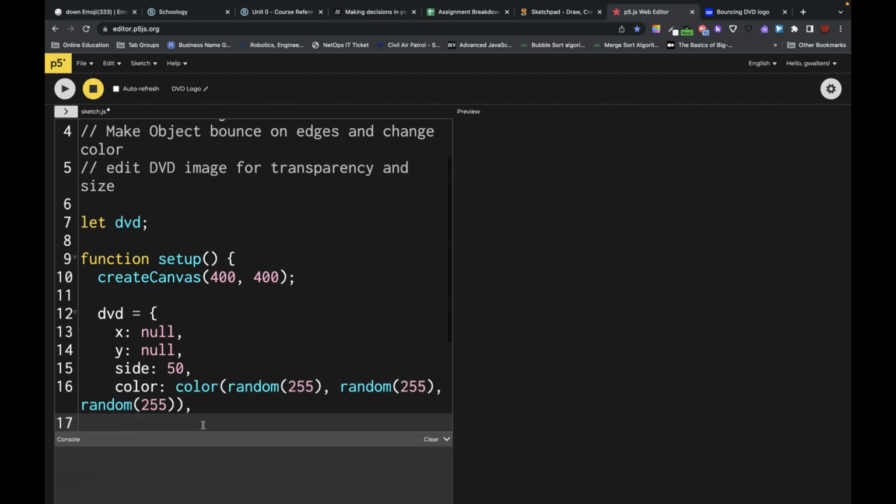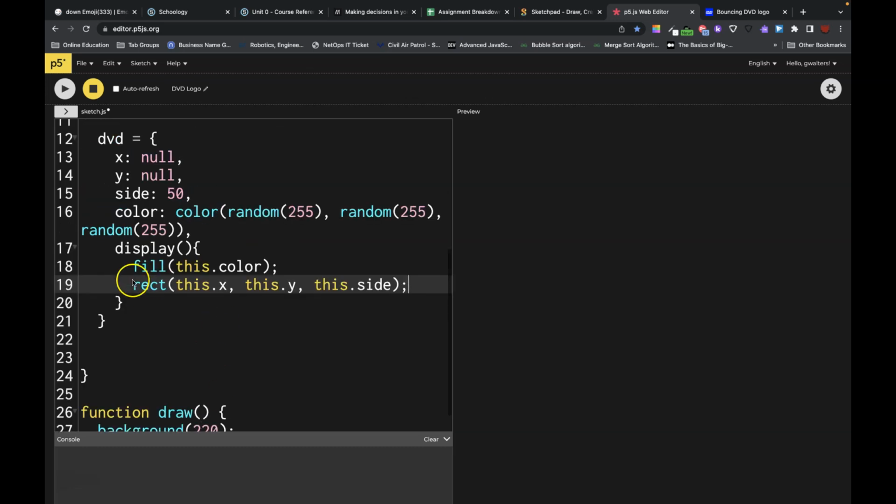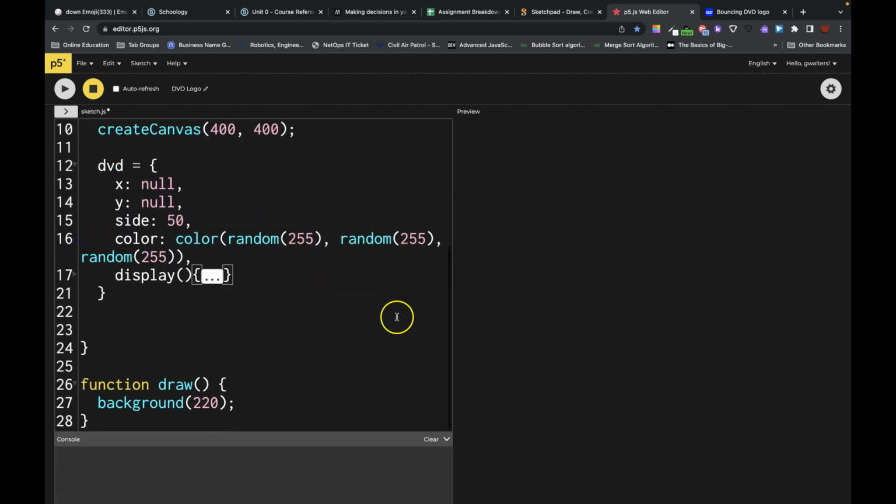We know that we're going to have a display for our DVD. So let's write a display function. Okay, that will be a part of our DVD, and this will display, let's do a fill, and we're going to fill with this stock color, and then we're going to use a rectangle. The rectangle, let's do it from the top left. Okay, so we'll do it at this.x, this.y, this.side. Okay, and that will give us a square shape. So here is basically all that we would need for the display.